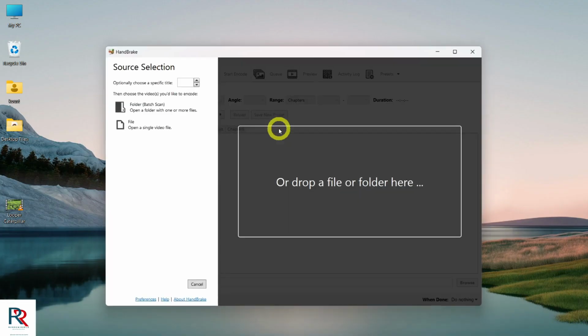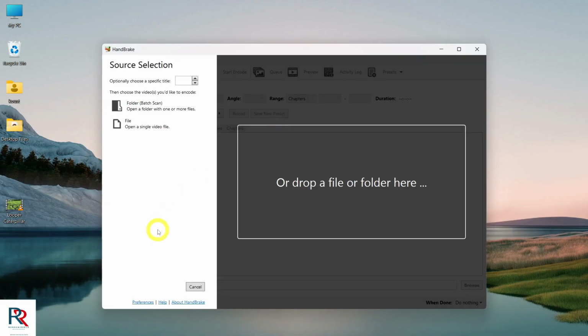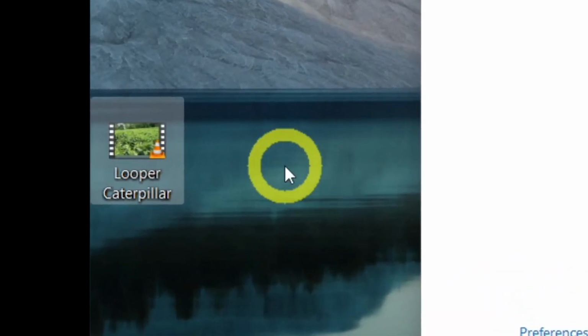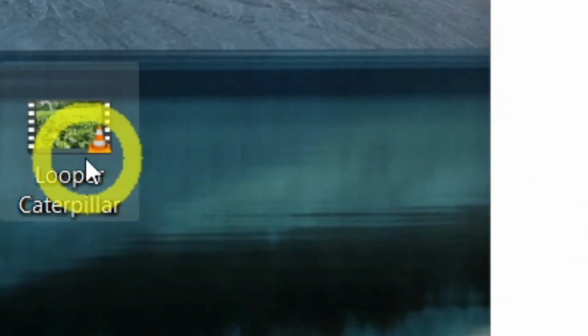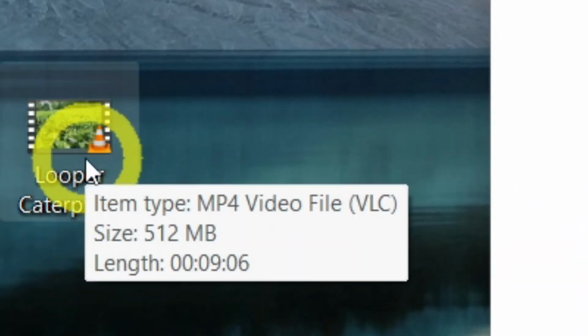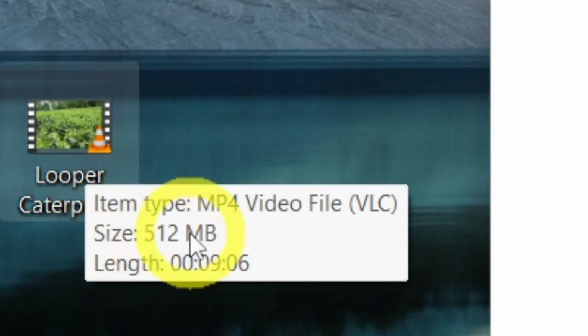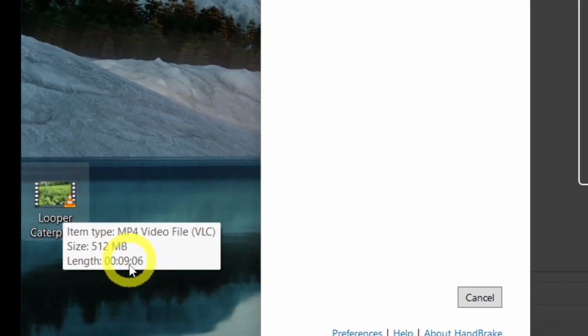Okay. This is the first window of the application that you will get when you open it. After launching HandBrake, you can either drag and drop your video file right into the interface or even an entire folder with multiple videos. This is the video that I will use today for this tutorial. Before starting, I will show you its size. Just hover the cursor on the file. You can look at the size of this file. It is 512 megabytes in size and the length is 9 minutes.